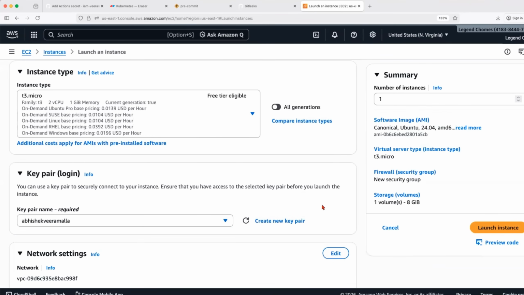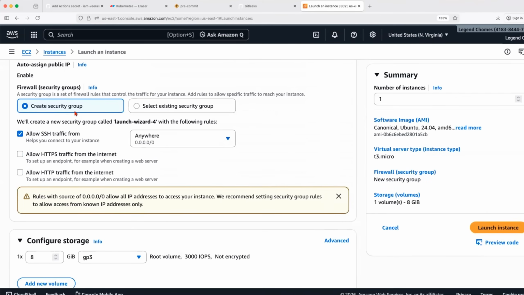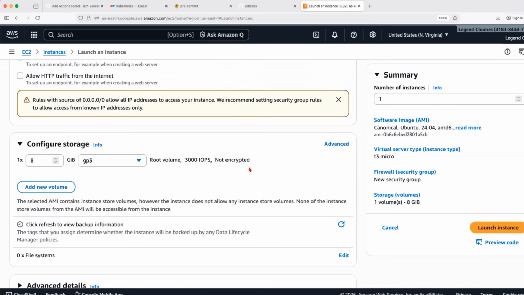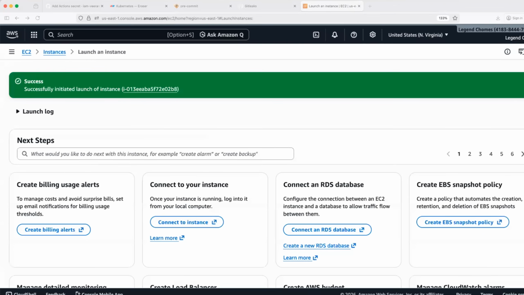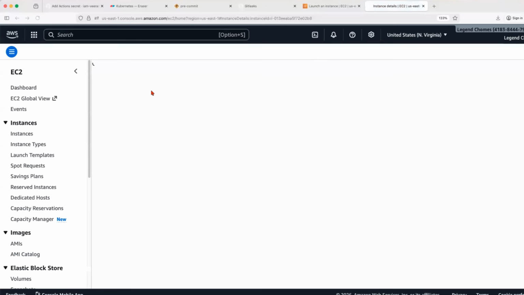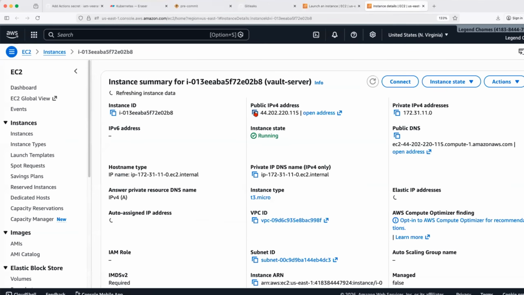I'll use my PEM file. I need a security group, but I'll create that later. For now, I will launch the instance. I used the default options: Ubuntu, free tier, and I created the instance. Let's connect to this instance. This is the public IP.